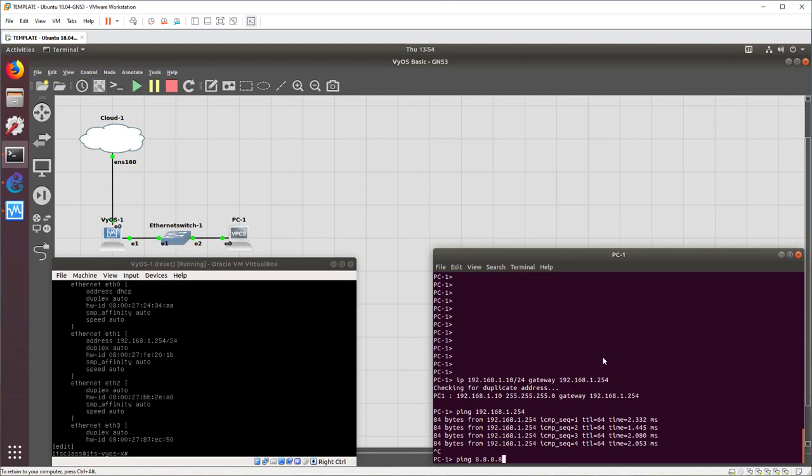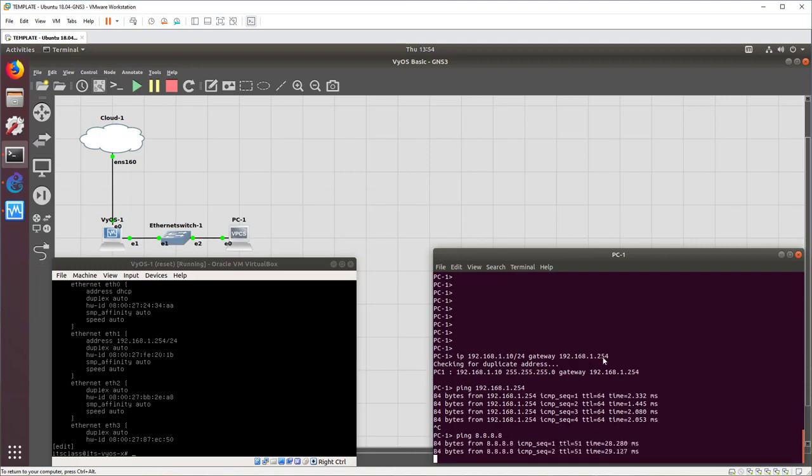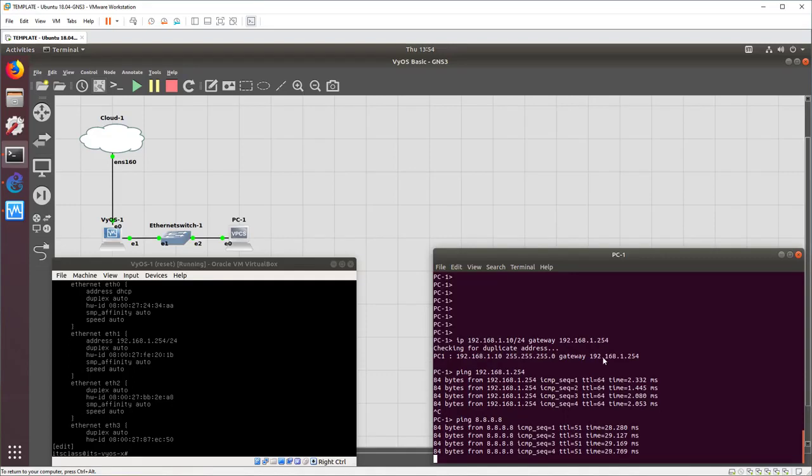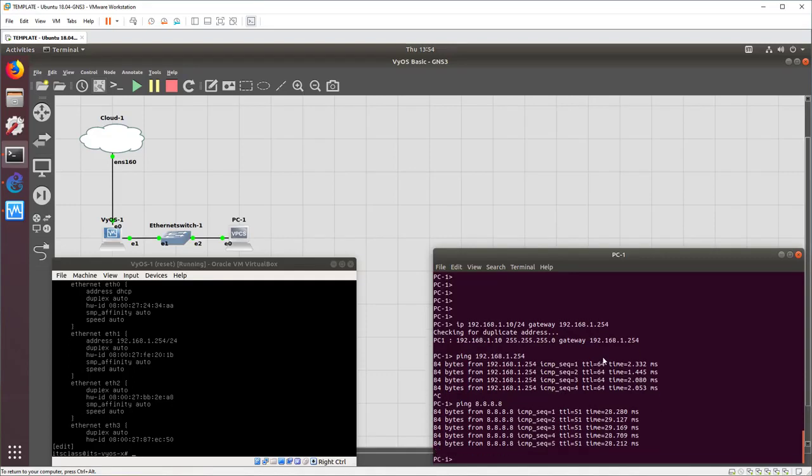8.8.8.8 is out to the internet. And there we go. We can see the packets going out. They're coming back. VyOS is doing the magic it should be doing. Next, we're going to take a quick look at the actual packets.